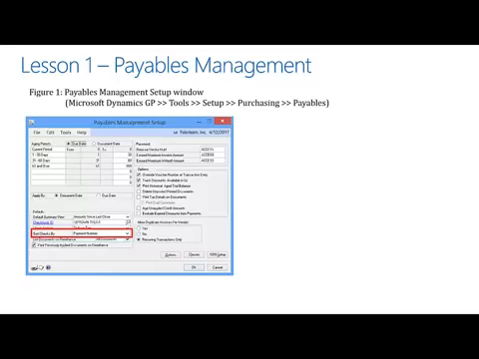The Sort Checks By field has been added to the Payables Management Setup window. To change the default sort order that will display on the Print Payables Checks window, the user can simply click on the drop-down arrow next to the Sort Checks By field, highlight either payment number, name, state, city, or zip code, and click the OK button in the Payables Management Setup window.